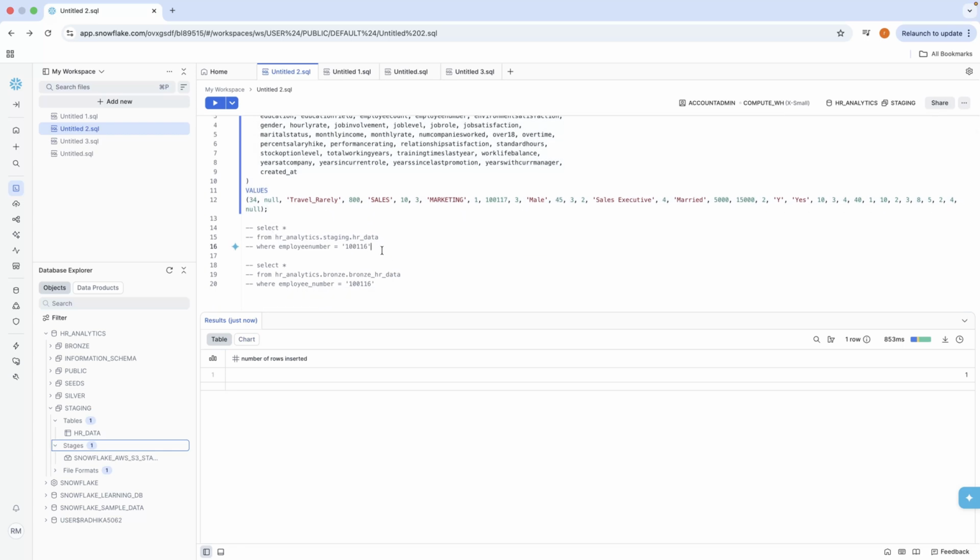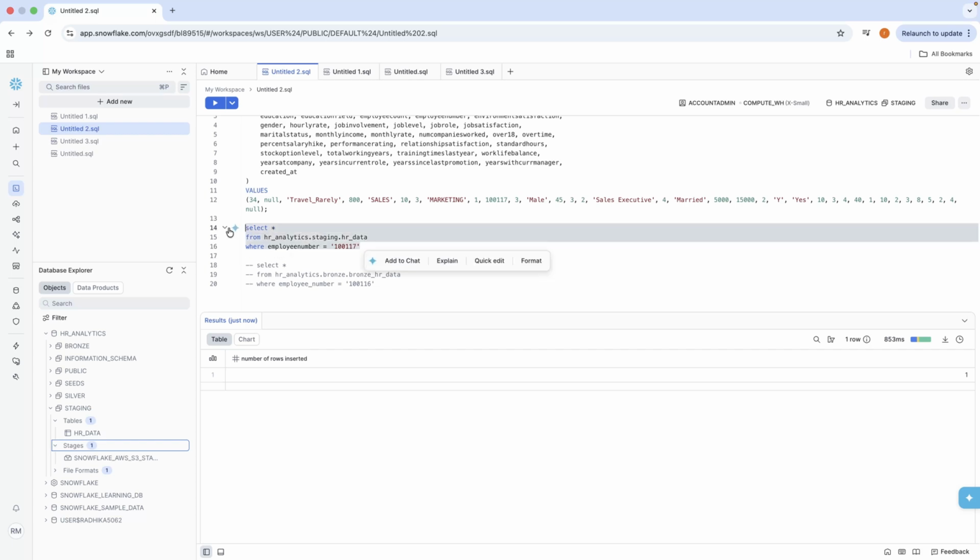Now after inserting, let us check in our staging model how this looks. So I'm going to say select star from HR analytics staging HR data, where employee number is 100117, and you can see that sales and marketing are coming in uppercase.